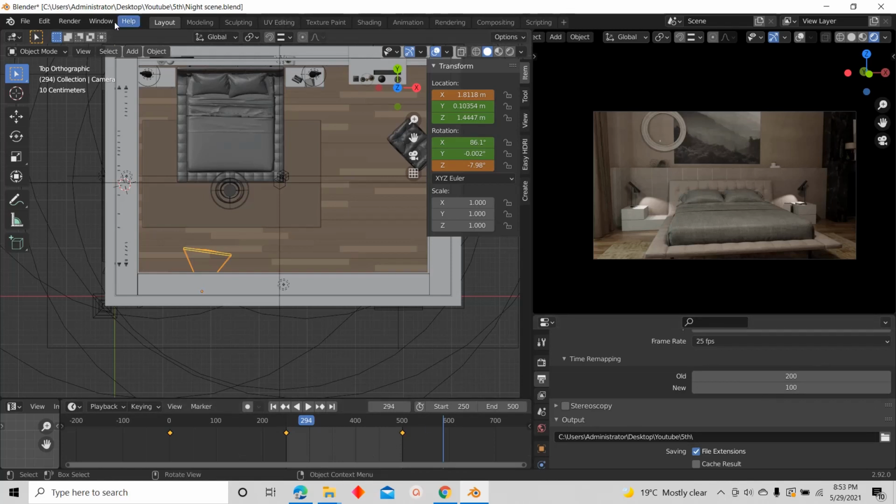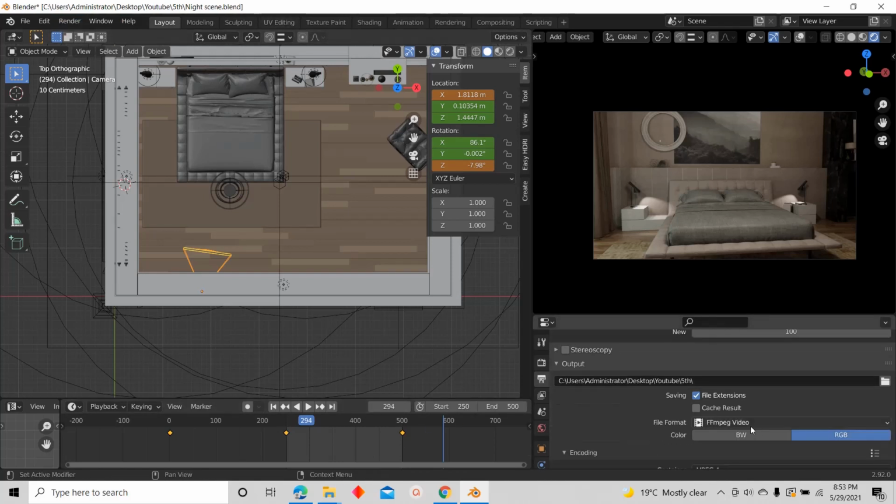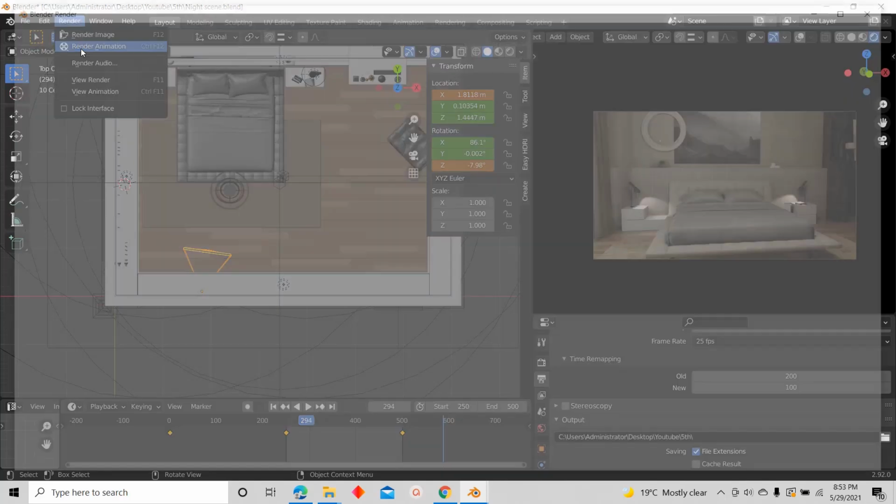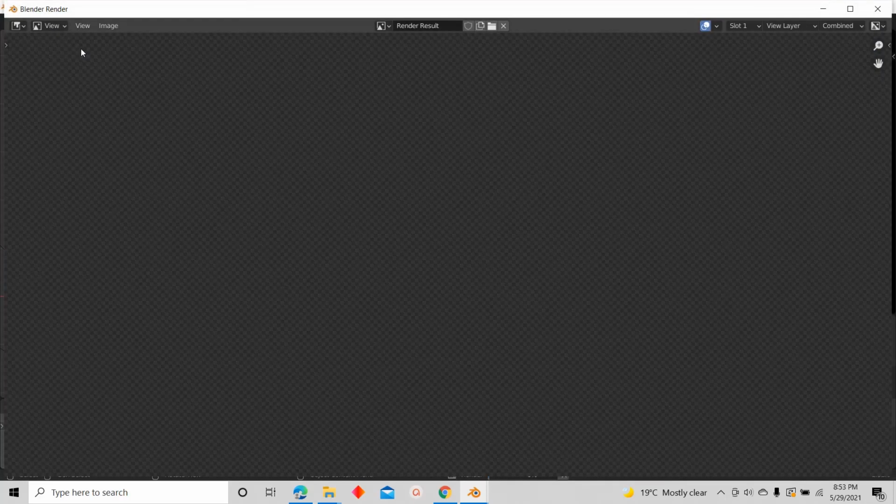I'm going to render it out. So in order to render, we have already previously set up our rendering paths and the settings. So I'm just going to hit render animation. It's going to render my animation.